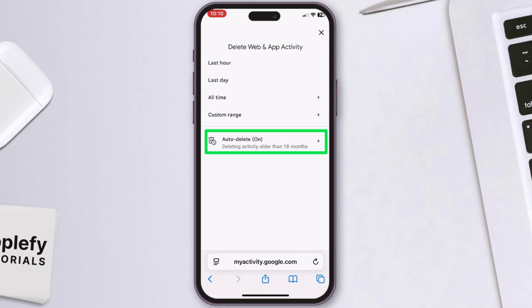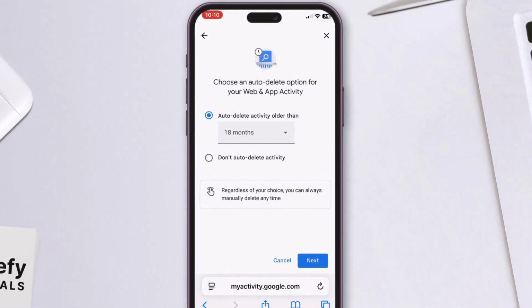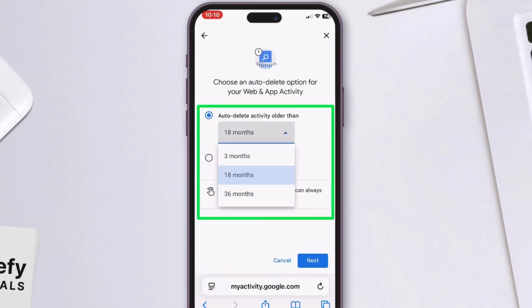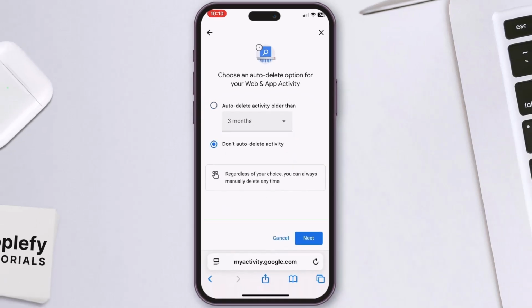Also consider turning on Auto Delete. You can set it to clear your activity every 3, 18, or 36 months automatically. That way, you don't have to remember to delete it manually every time. Try these steps whenever you want to keep your search activity private.